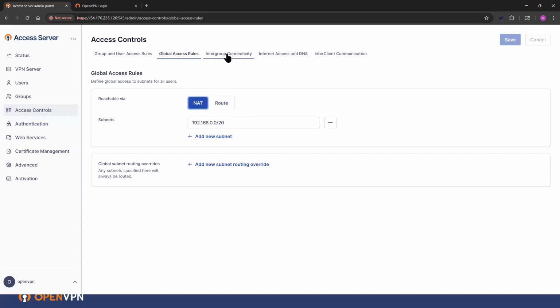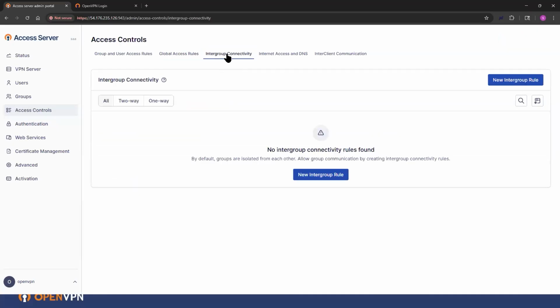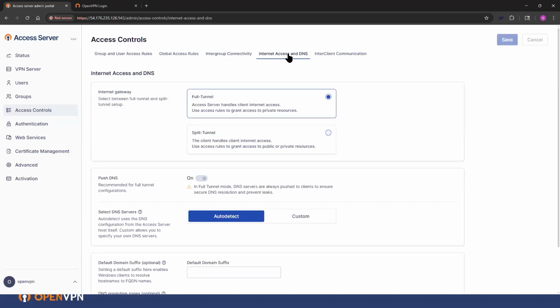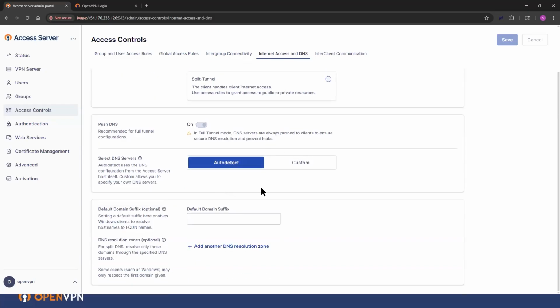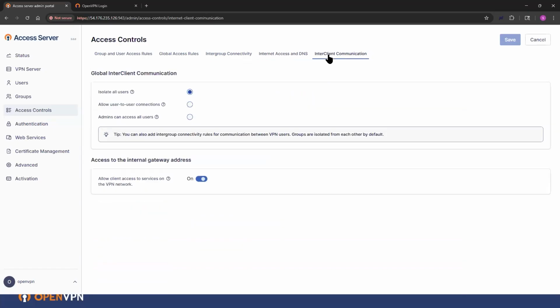When it comes to intergroup connectivity, by default, groups are isolated. They can't communicate with each other. But if you want to create new intergroup rules, you can create them here. Internet access and DNS, this is where you can set up your full tunnel and split tunnel. Also configure your DNS. If you want to push DNS from Access Server, or you have your own DNS servers that you want to configure here. And then inter-client communication, again, by default, all users are isolated, but you can allow user-to-user connections, or admin can access all users and so on.